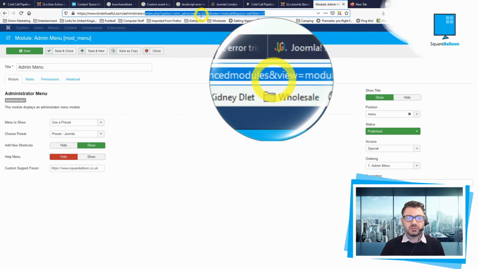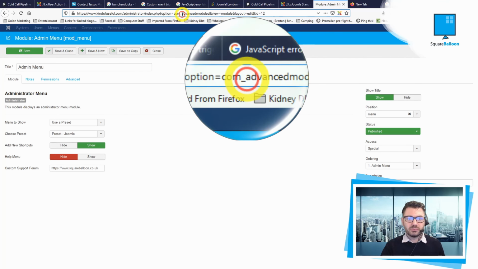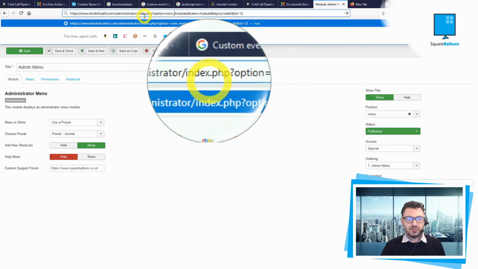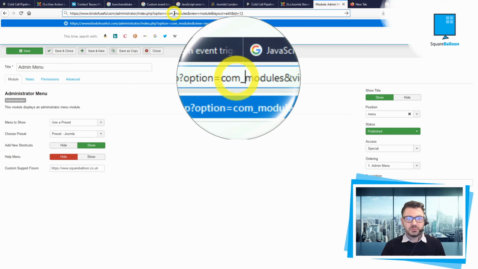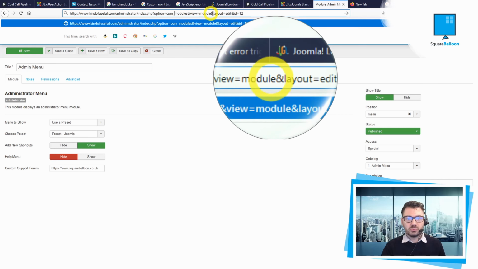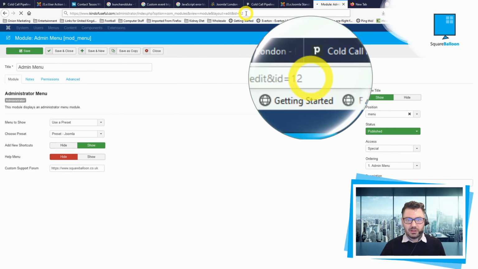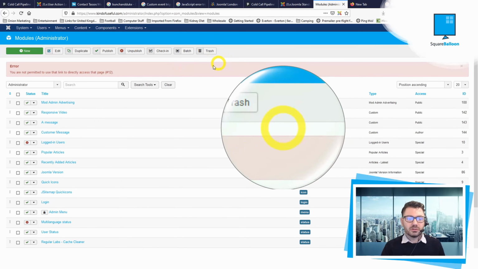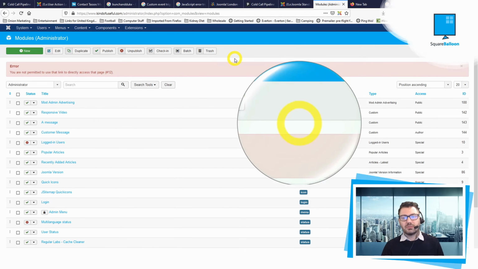Now, if you're not using the Advanced Module Manager from Regular Labs, you should change this so it just is modules. So you'll see it's index.php, option equals com_modules, and view equals module, and layout equals edit, and id equals 12, and hit enter, and it won't let me do it because I've got Advanced Module Manager installed. But that is the way to do it.